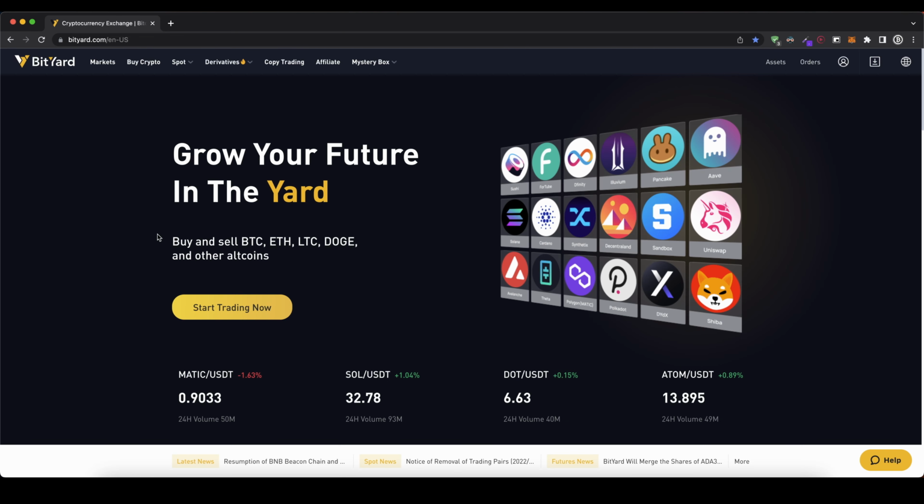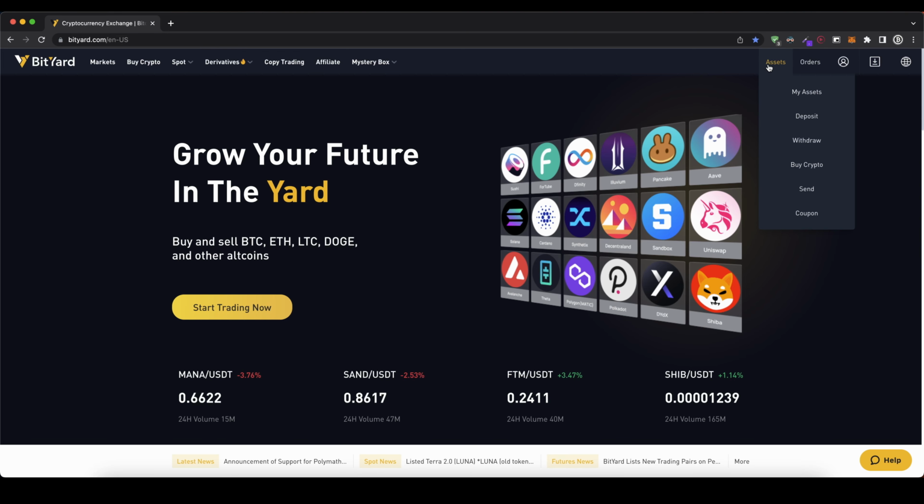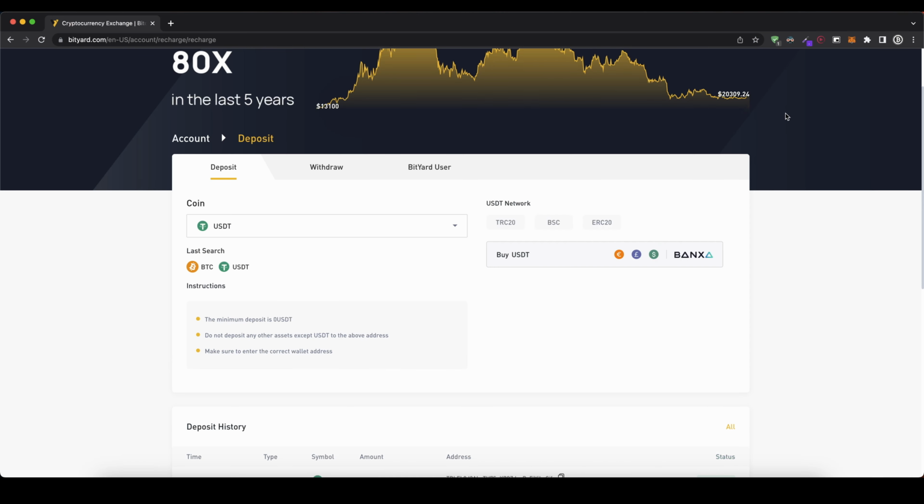Once you have created an account and you log in for the first time, the page will look like this right here. And now I want to show you how you can deposit cryptocurrency. If you already have cryptocurrencies, you can simply send them here to the exchange. Just go up here to assets and click on deposit. Then you will get to this page. Here you can choose the coin that you want to deposit. Let's just check out Bitcoin, for example.